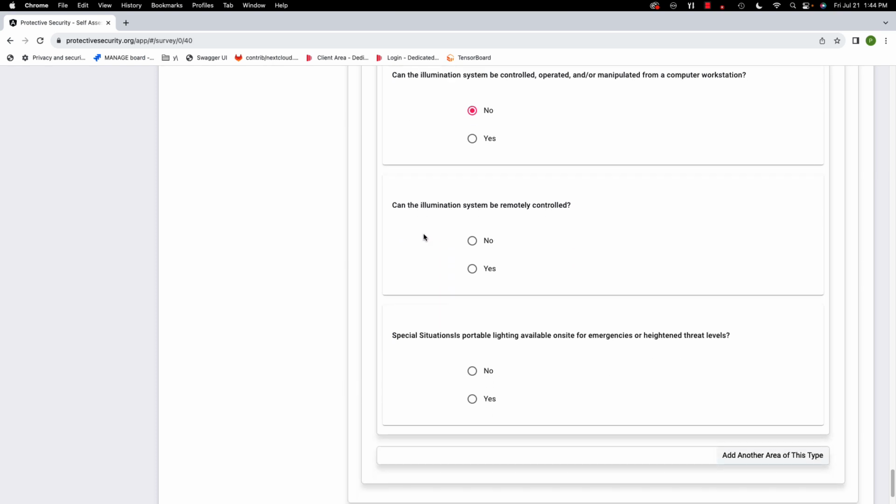Can the illumination system be remotely controlled? Now, when we're talking remotely controlled, we're not just talking a light switch that is away from the lights. We're talking more with an iPhone, with something wireless. Is it something that you can remote control from off campus, meaning you've got an emergency and you want to turn the lights on, or can somebody off campus turn the lights off? That's really what we mean by remotely controlled here. So we're going to say no.